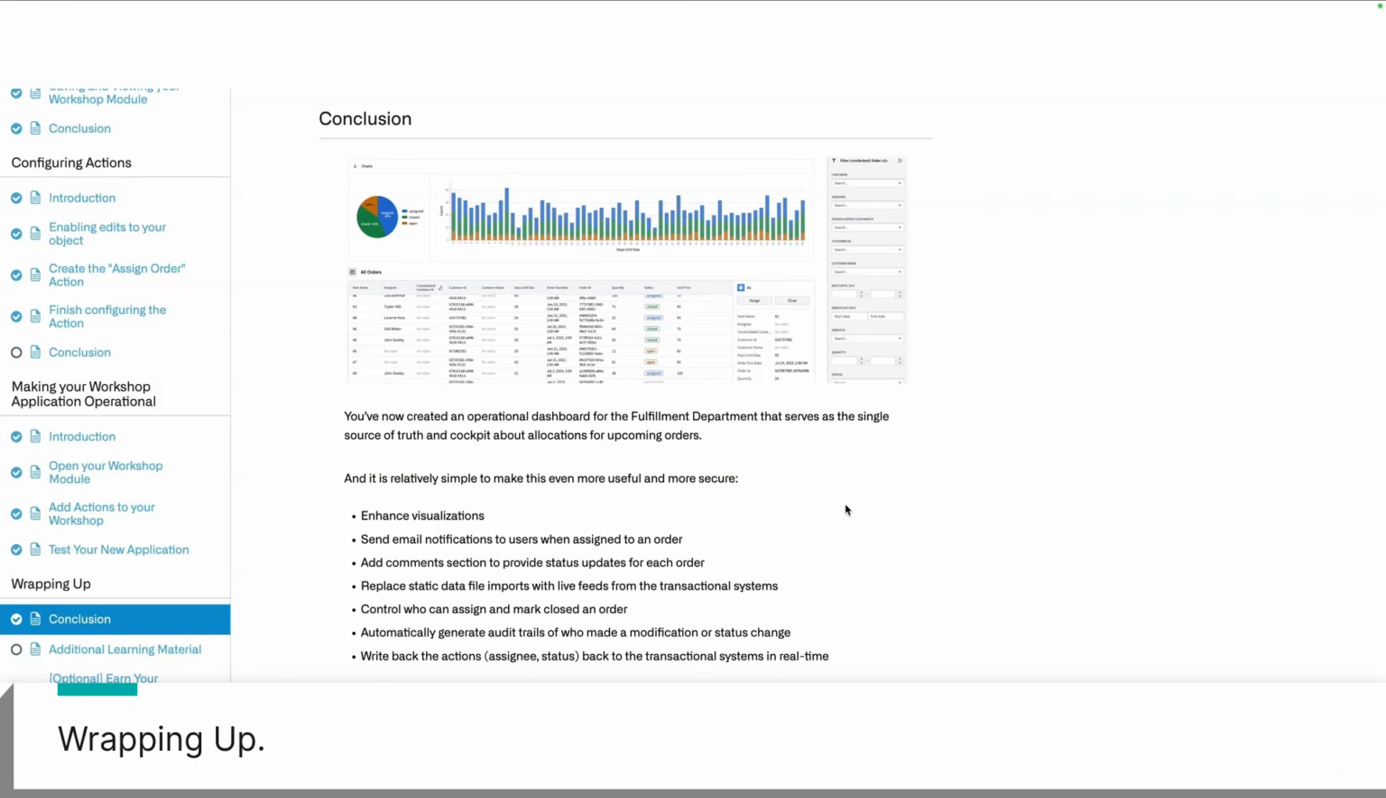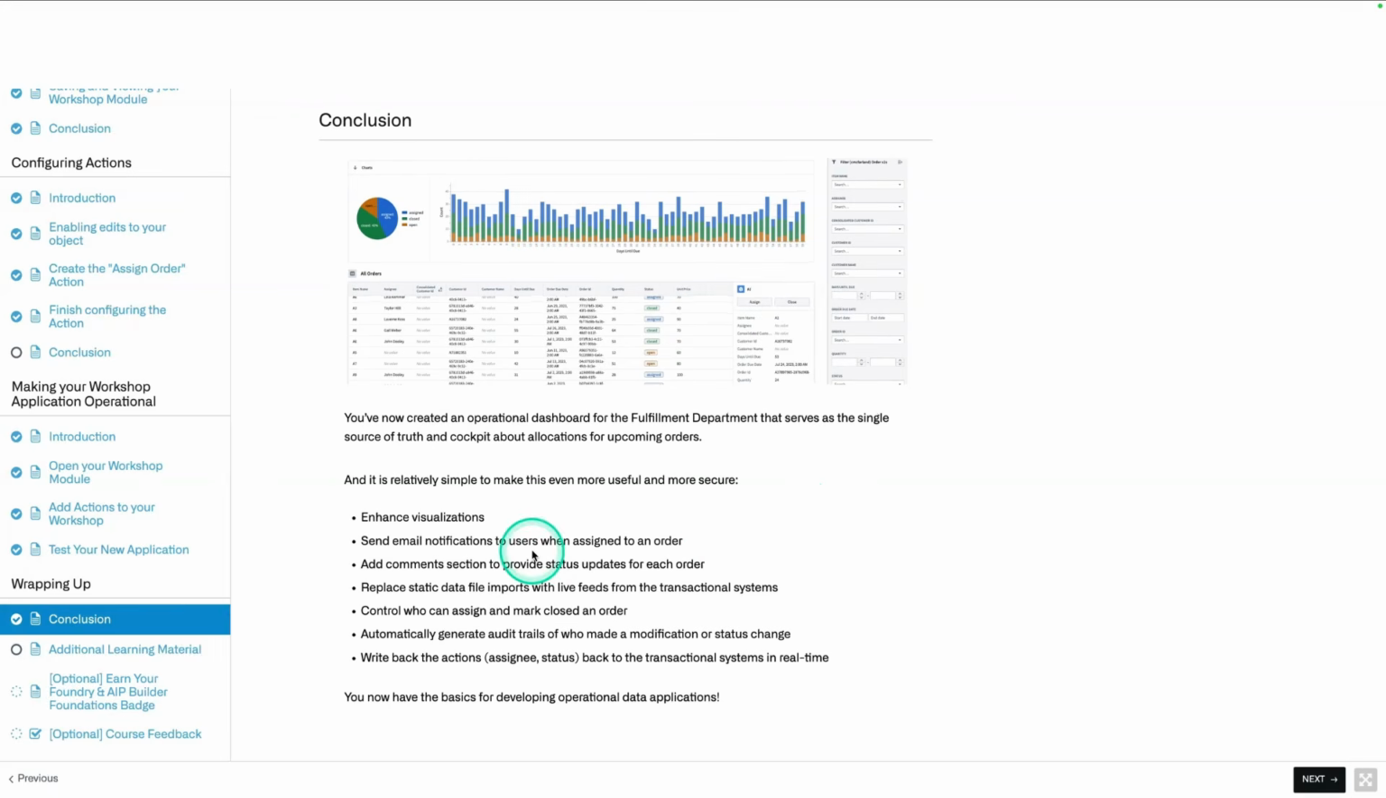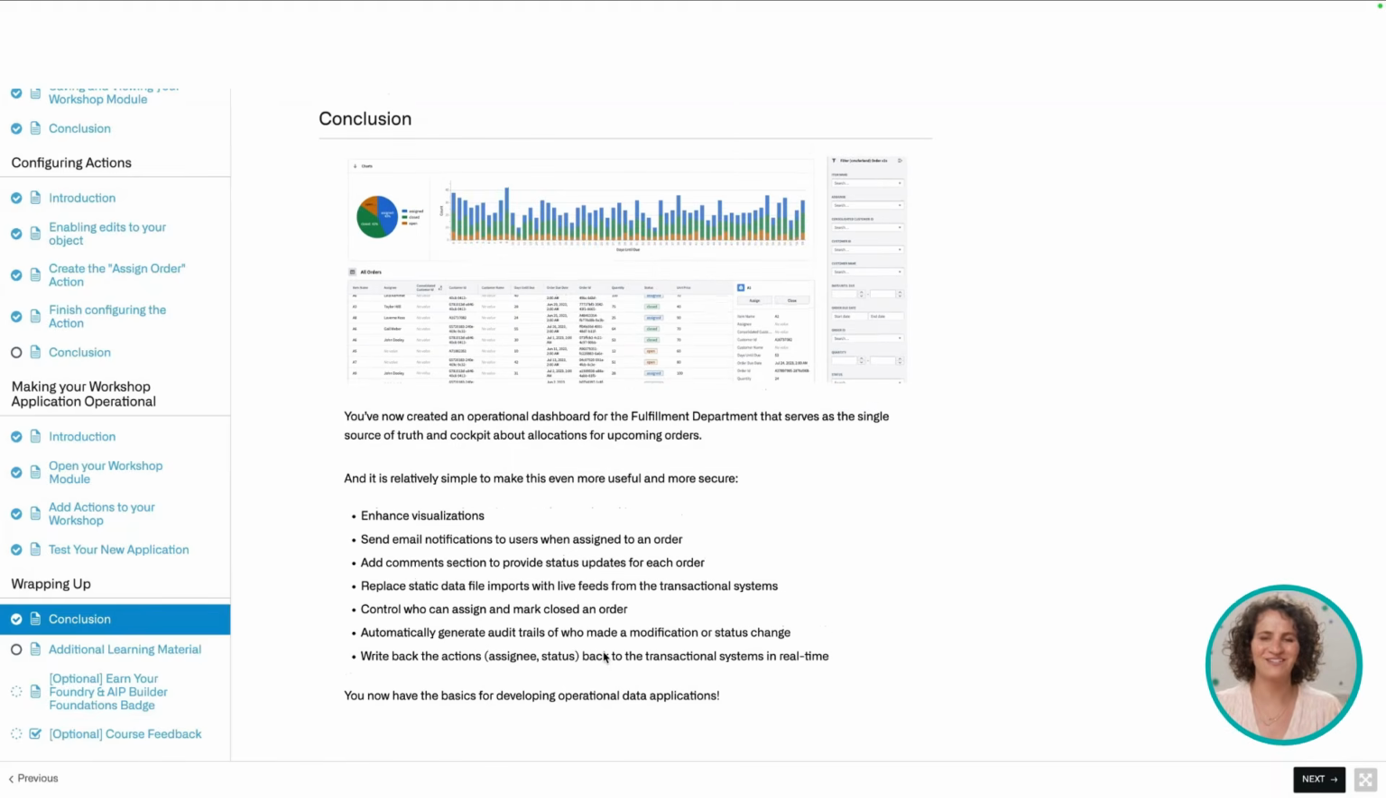Now we've produced an operational dashboard for the fulfillment department that uses a single source of truth for this now merged organization. And note that there's a lot of things that we could do to make this better going forward. We can enhance visualizations, send email notifications to users when they get assigned an order, add a comment section, replace static data file inputs with live feeds, control who can assign and close an order, automatically generate audit trails, and write back the actions, say, to assign an order to transactional systems in real time using webhooks. But this took us through the basics, and now you've seen the whole process end to end.